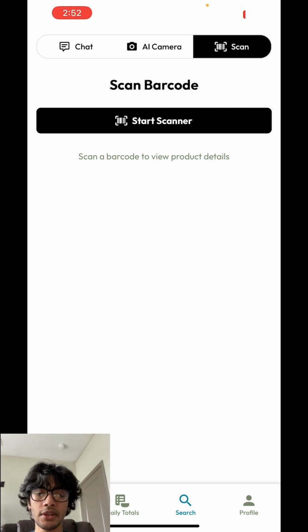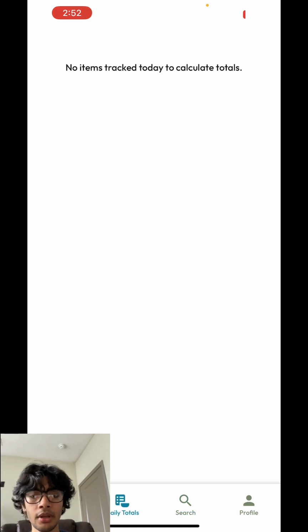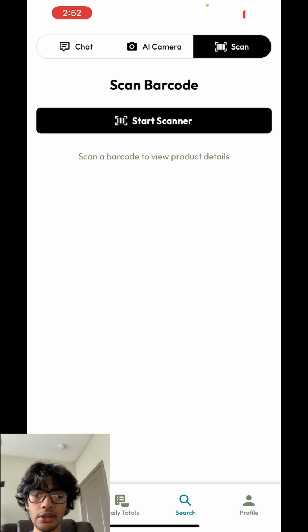So this is the main part of the app. And then we have the food log and our daily totals. I started the foundation of the app, but I mainly worked on this barcode scanner right here, so I will be going through that right now.